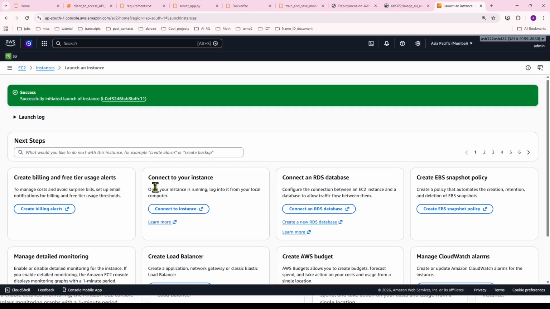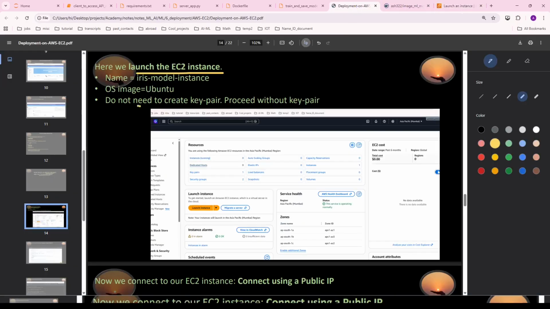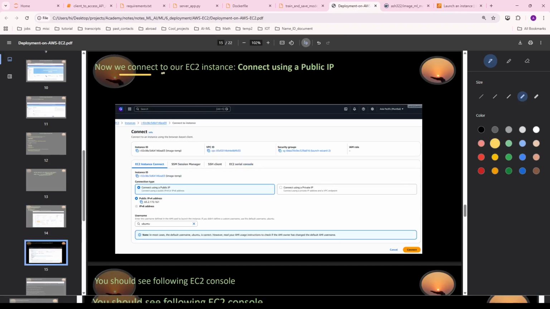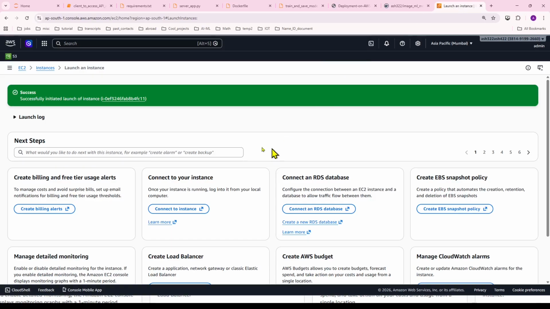The way you connect is to go to connect to the instance. I'll be following these steps right here. Again, just come over here. The image name is Ubuntu. You do not need to create a key pair. This is done. Now we connect to our EC2 instance using the public IP. Connect to the instance, click on this.